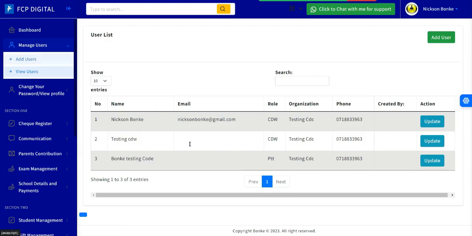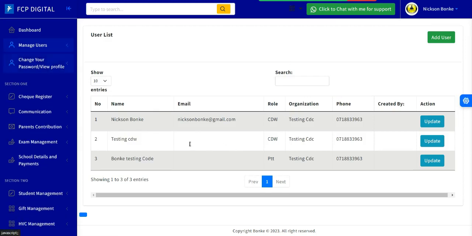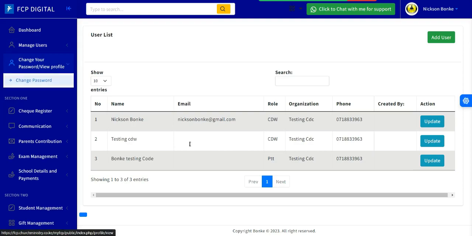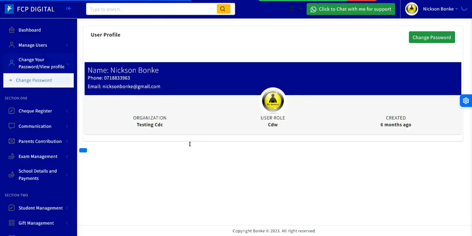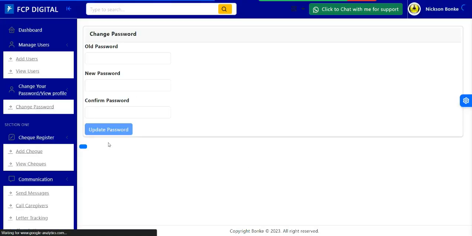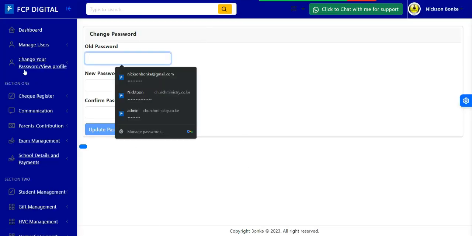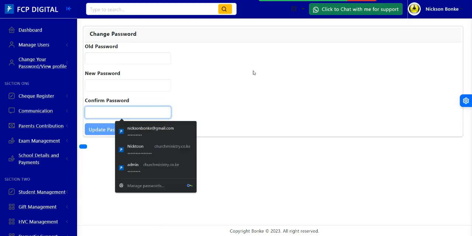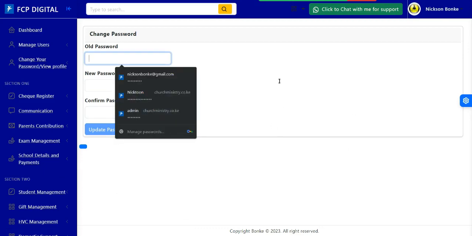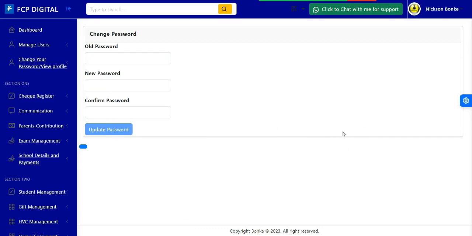So another thing you may want to see is you may want to change your password. Right now, after creating the users, you want to change your password. You'll see your profile here. So you'll see testing organization, Nixon Bonke, and all my details, and then I can change password here. So I can change the password by putting in the old password, I put in the new password, I confirm the new password. So this one and this one should match. Then if you know the password that you logged in with, then this one will be active. Then once it's active, when you click update, it will be able to update your password. Hope that is clear to you.